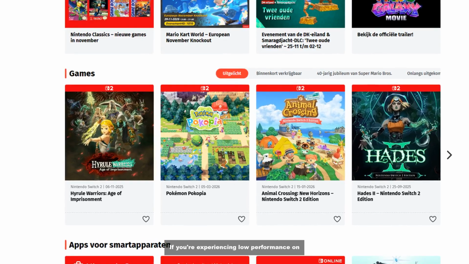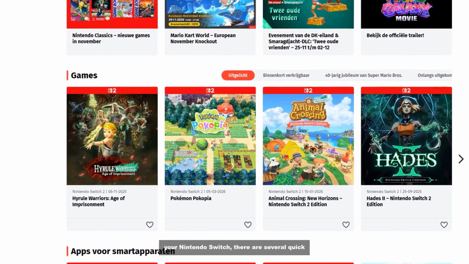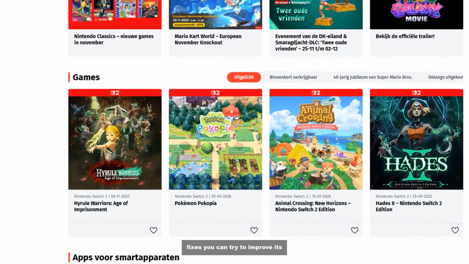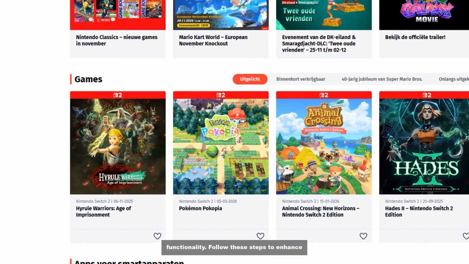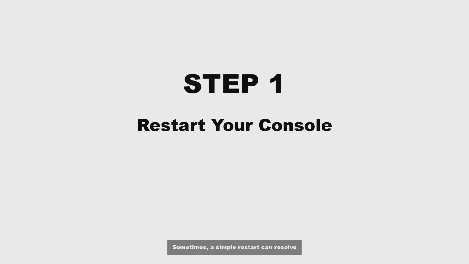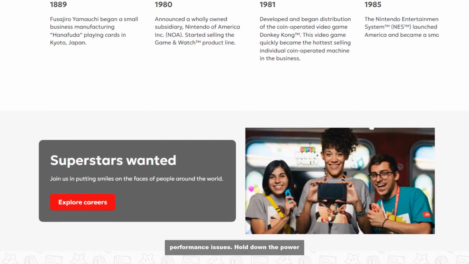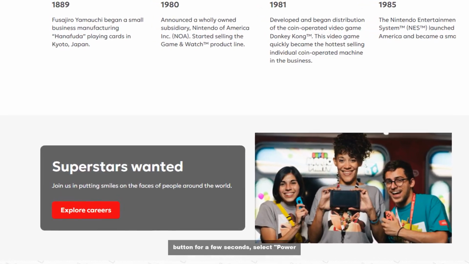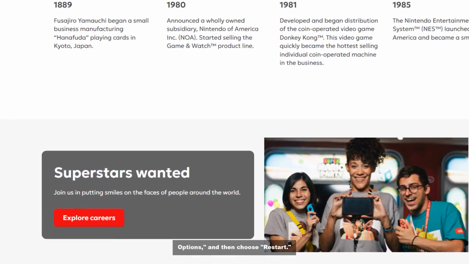If you're experiencing low performance on your Nintendo Switch, there are several quick fixes you can try to improve its functionality. Follow these steps to enhance your gaming experience. Step 1. Restart your console. Sometimes, a simple restart can resolve performance issues. Hold down the power button for a few seconds, select power options, and then choose restart.